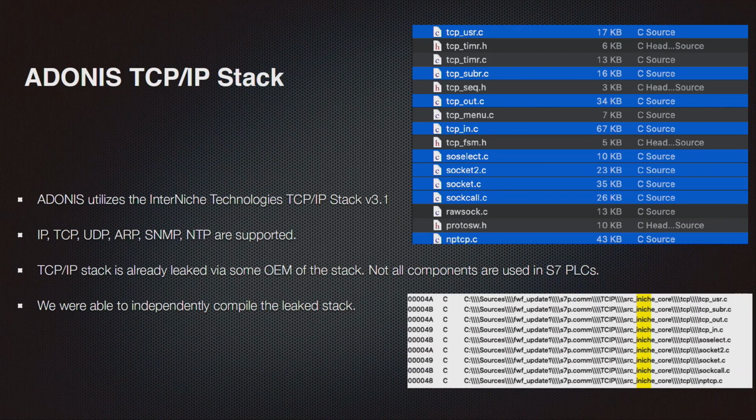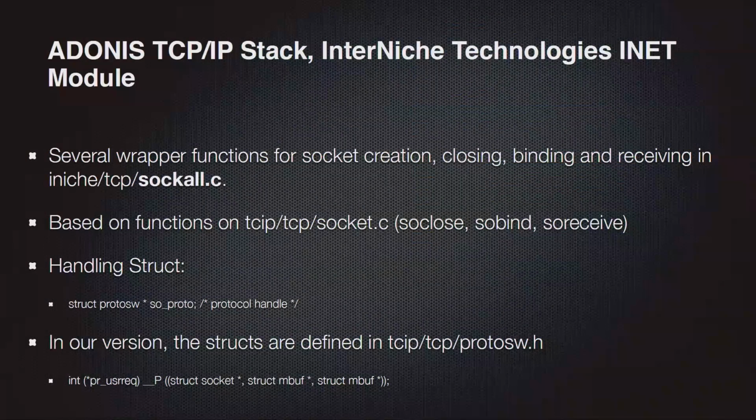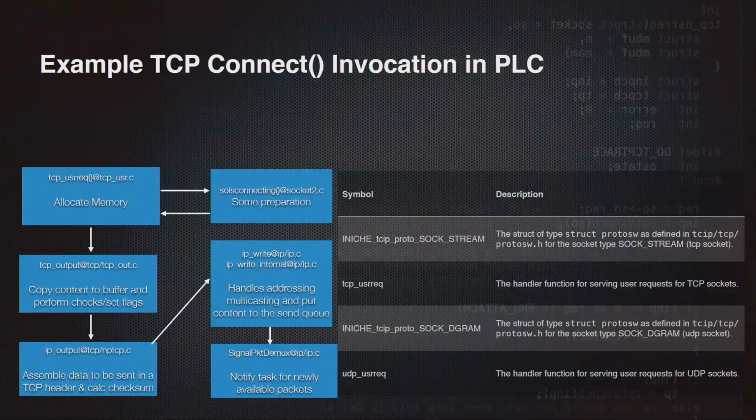Here, what also has to be supported, of course, is some talking to the outside world of the PLC. As it turns out, Siemens doesn't do this by themselves. They use a third-party TCP/IP stack, which is InterNiche in this case, and via some Google magic, you can find those sources as well. And here we can see that we found some prototypes and also ways of setting up a TCP connection and using it.